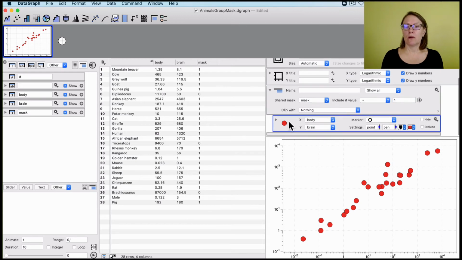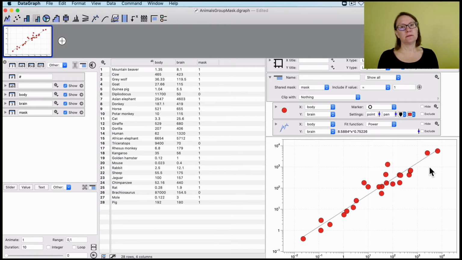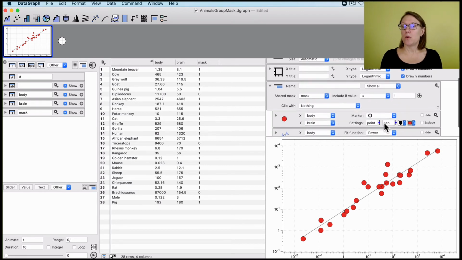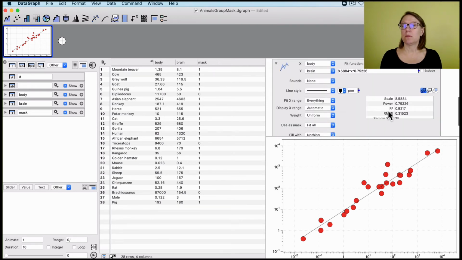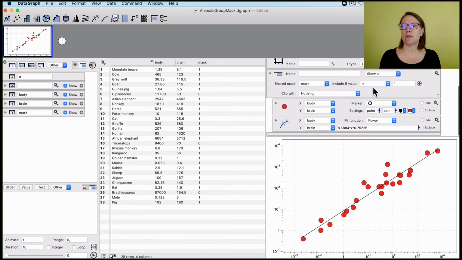And I have this points command. I can use the gear menu to quickly use that in a fit, and I'm going to do this as a power fit since this is a log-log scale. So now I have 2 commands that both have the same mask being used. I do like to show this with the regression because it's important to show clearly what points are being used and make sure that I have the same mask for both.